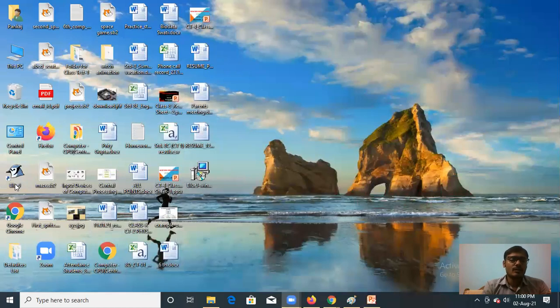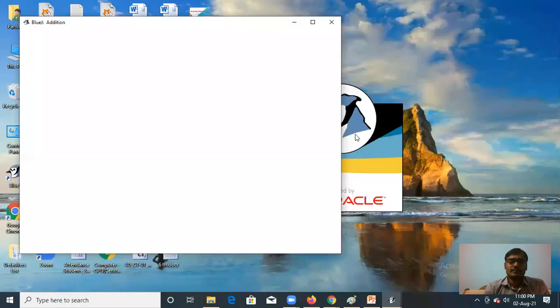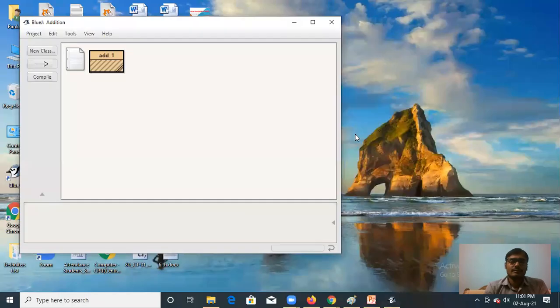So first I need to open Java. Double click on the shortcut button, BlueJ. It will open. It will take a few seconds. So you can see my Java BlueJ has opened.